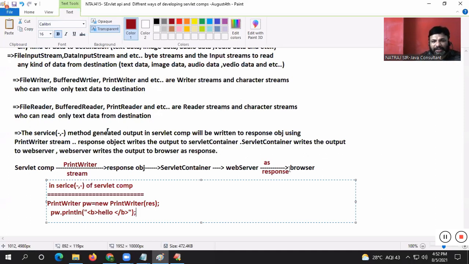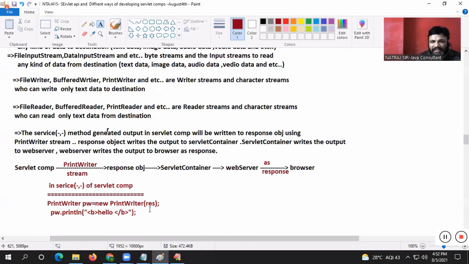Right now, what is the destination of our print writer stream? Response object. That's why the println method writes the messages to either the console monitor or the response object. Why is System.out.println writing to the console monitor? Because the System.out stream is pointing to the console monitor. That's why System.out.println writes the messages to the console monitor. But right now the print writer stream is pointing to the response object. So pw.println writes the messages to the response object.